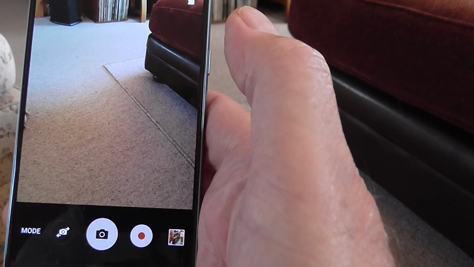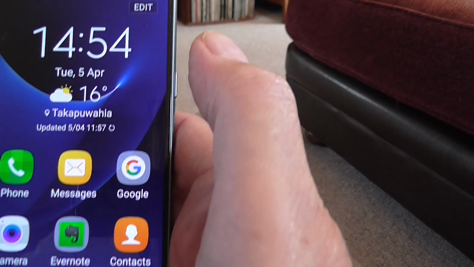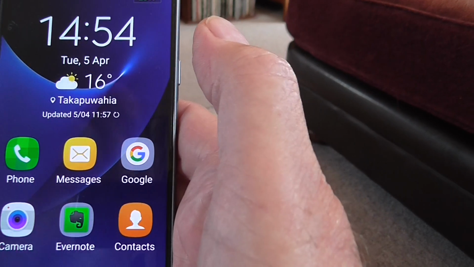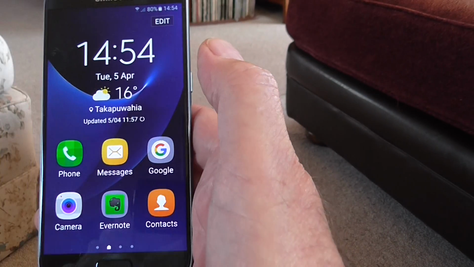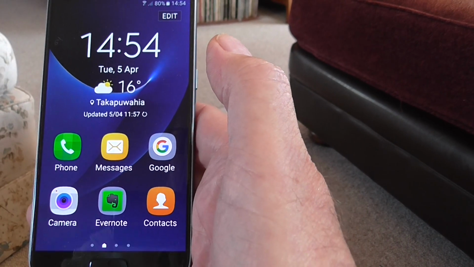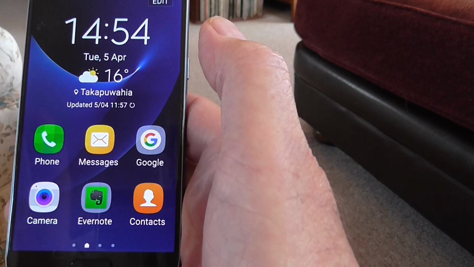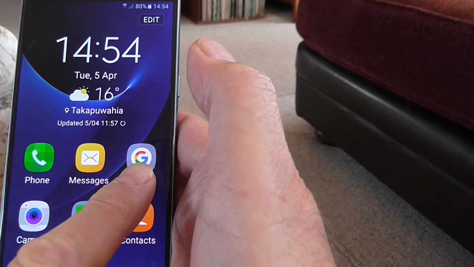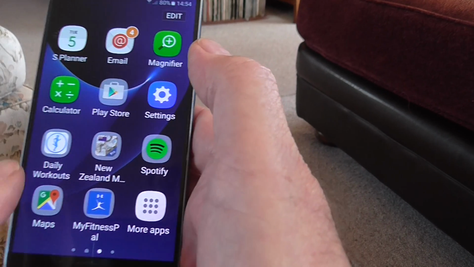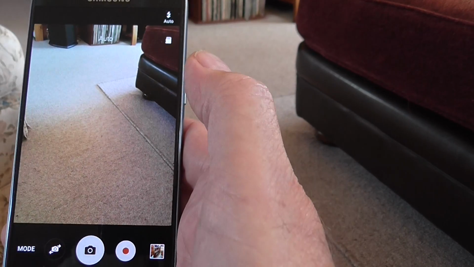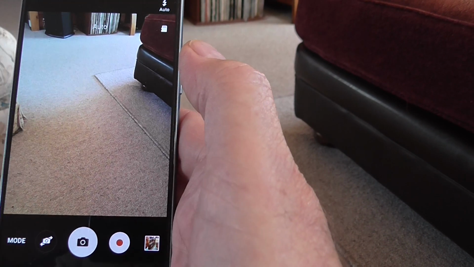If I go back to the opening or the home screen, you notice the large icons, and this is what's called easy mode. It's for old folk like me, can't see very well, and you get bigger displays and everything simplified. But what I didn't realise was that it simplifies everything, including the camera. So the camera is now just basically a point and shoot. There's no additional features to it.